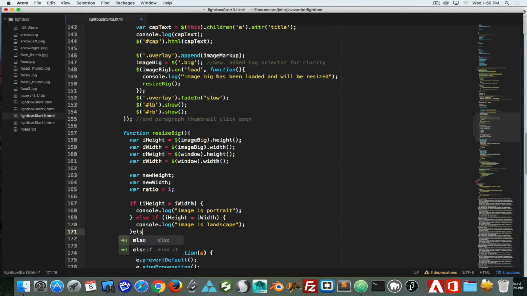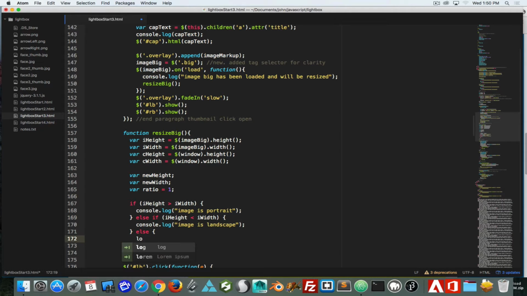Then finally, else we'll log out something went wrong. So I'm setting up a process to evaluate, is the image a portrait or a landscape image? And if not, then we're assuming that something has gone wrong with the process. As we do this, we can find out if our basic logic in the code is working.